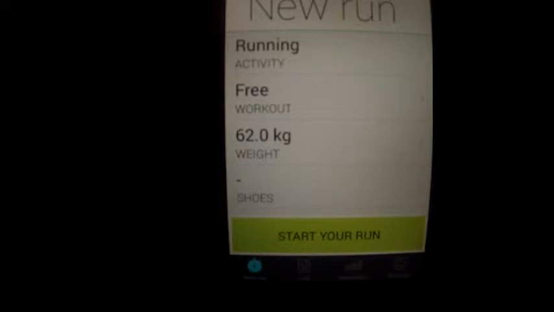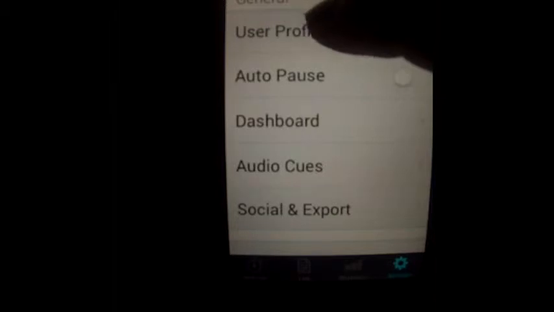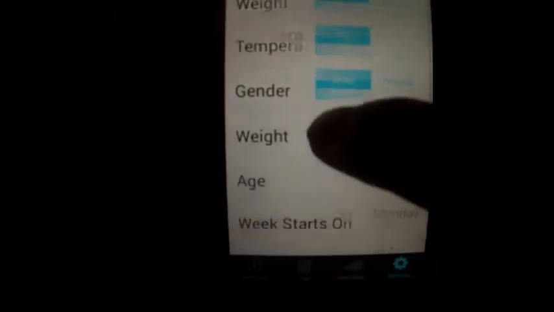Thought I'd make a short video just showing you how to set your heart rate zones in iSmoothRun app. Okay, so you did the threshold, I've calculated the zones, so we're going to go into the settings. We're then going to go under general into user profile. I'm going to scroll down to running heart rate zones.